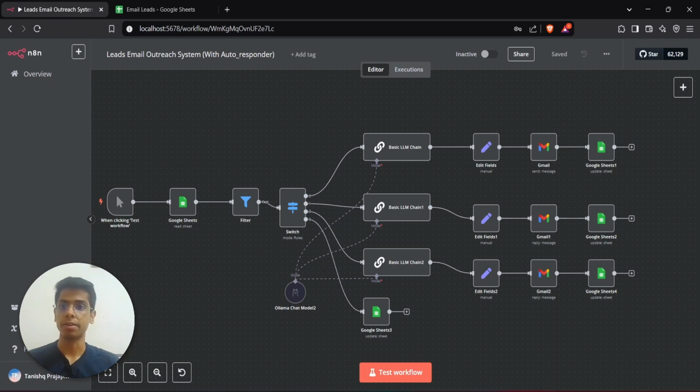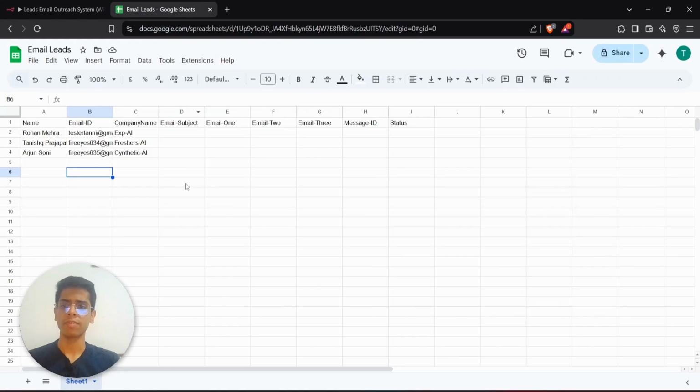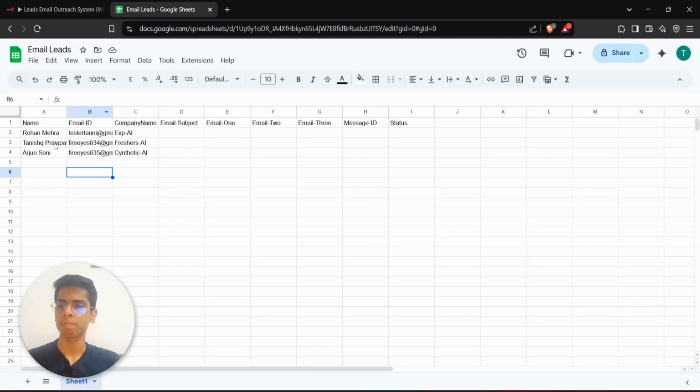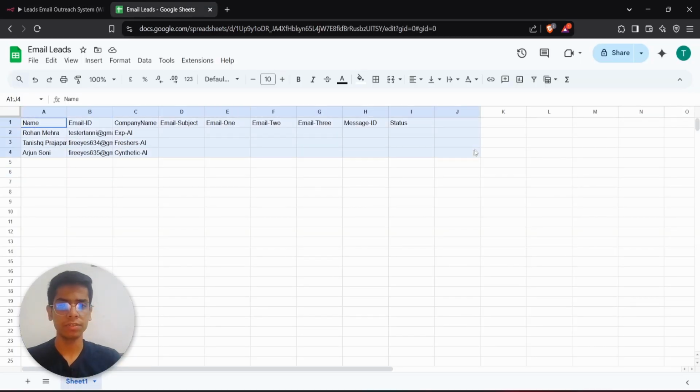Okay. And first, let's go through a quick demo of it. And before actually showing the demo, I'm going to show you a quick template of the Google Sheets where the leads are going to be grabbed by our N8N automation. Okay, so here is the list of leads, and here are the columns that must be created.